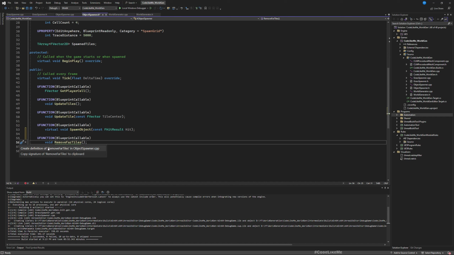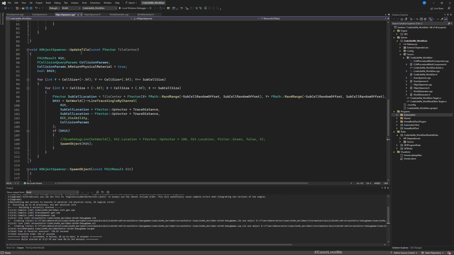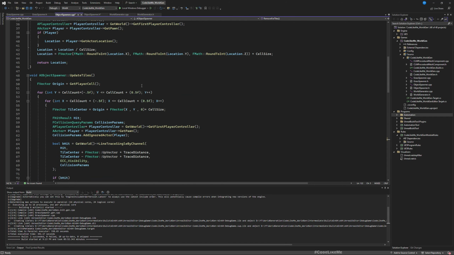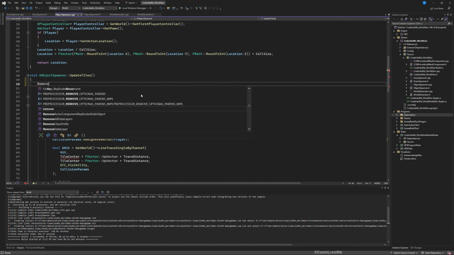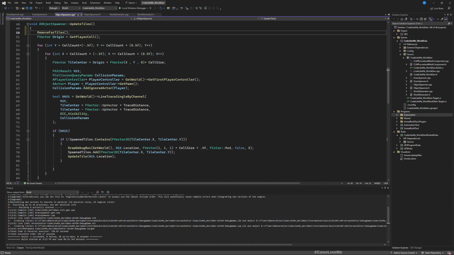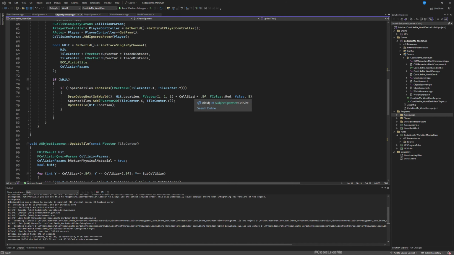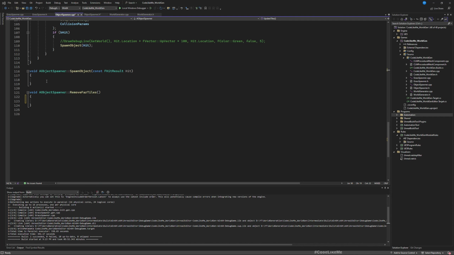Okay, now let's implement this function here. So I think when we update tiles, before we update the tiles, we should call RemoveFarTiles, so that the tiles that we don't need will be already removed before we add any new tiles. So let's start implementing this RemoveFarTiles.